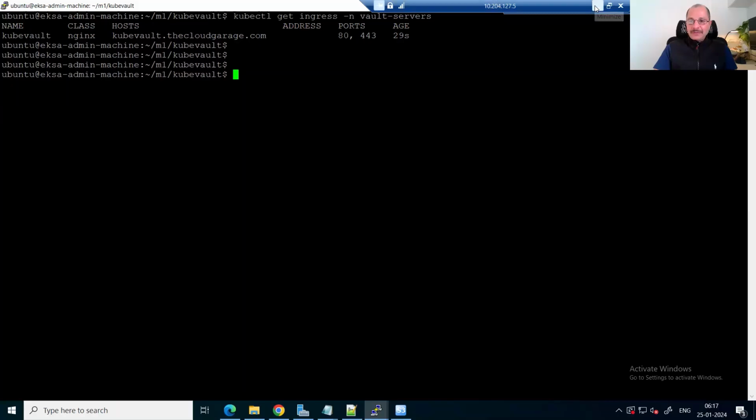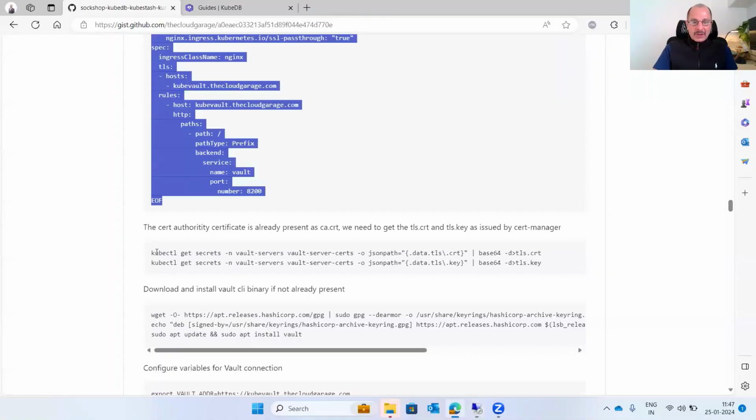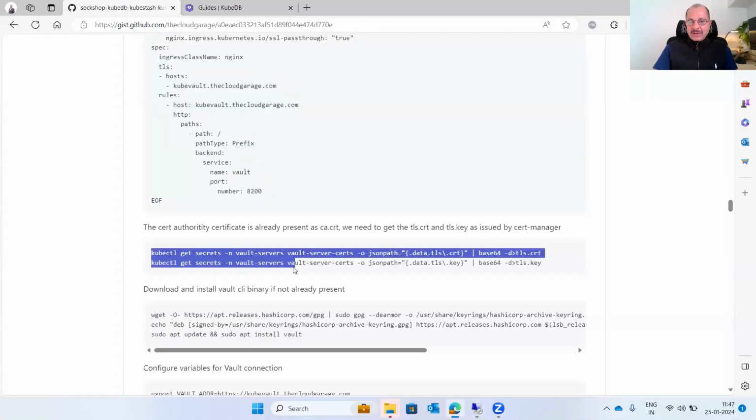While that happens, we will get the secrets for the Vault server so that we can communicate with the Vault server through the Vault CLI. So let's do this. I'm going to get the secrets as a CRT and key.